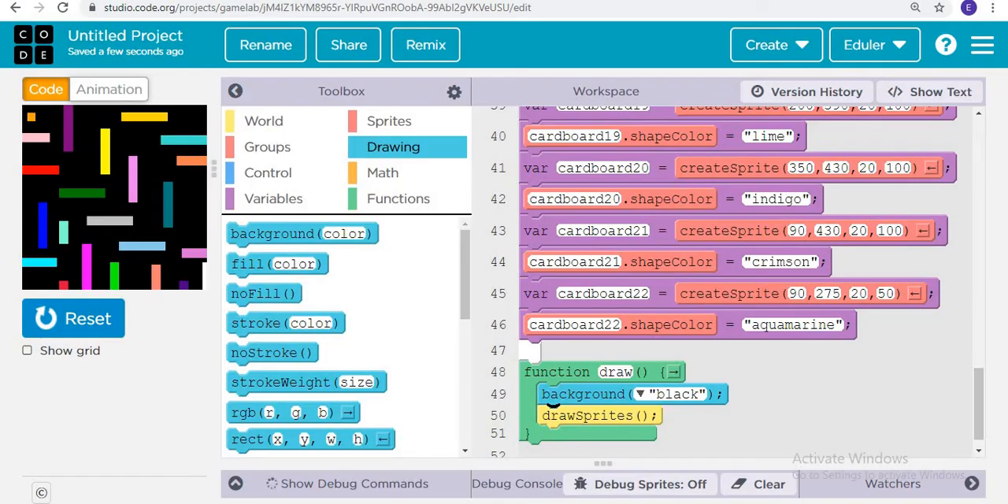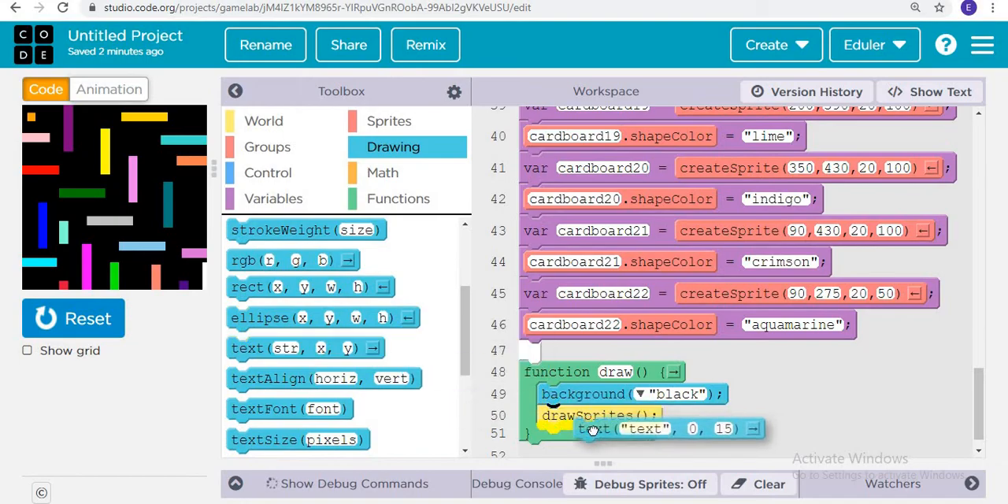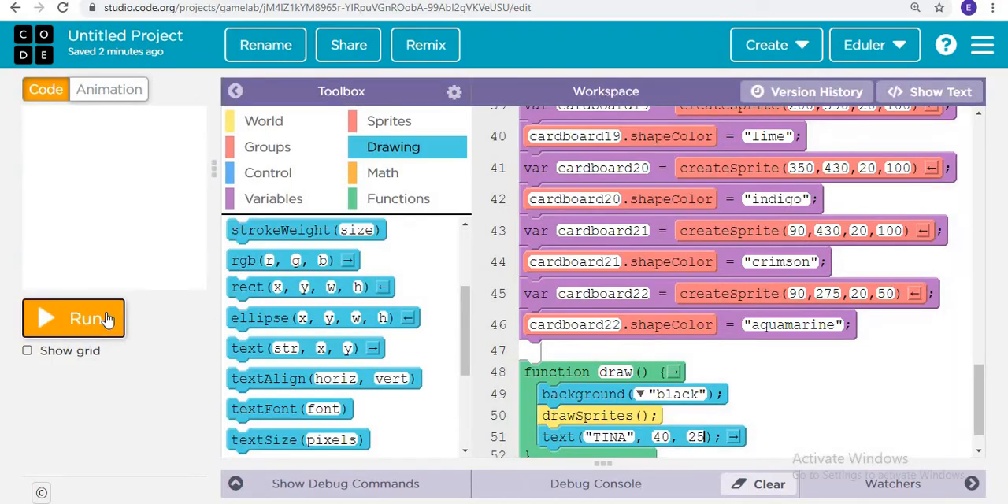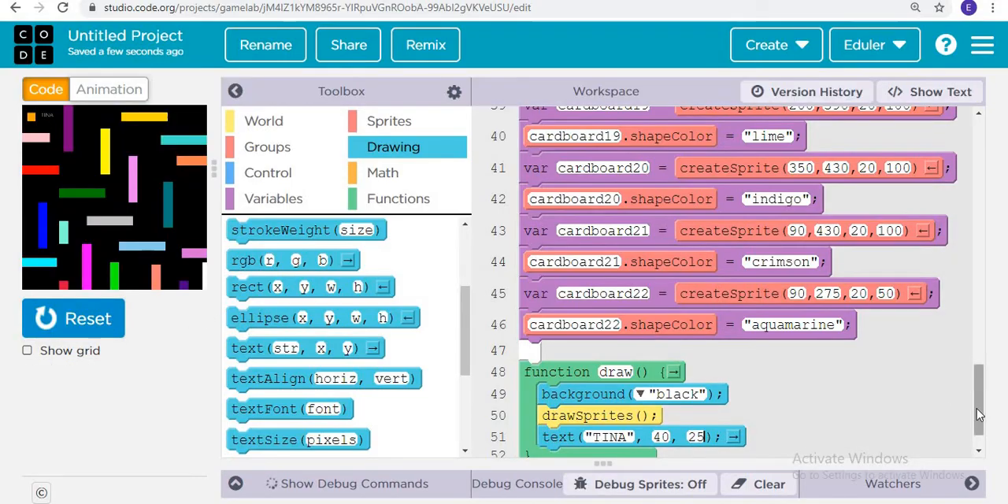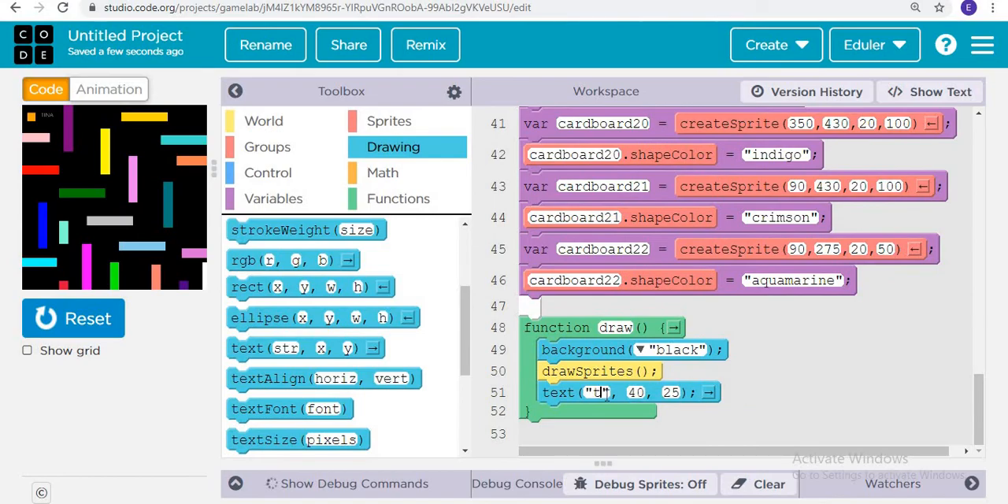So half of the interface of our work is done. Now what is left is to make a text. We are going to make the text here, somewhere here, that is tina. So let's make a go here. We will put the text as tina in the position 40 and 25. Let's run. Yes, it's the correct position. Let's not do capital, let's do it small only.